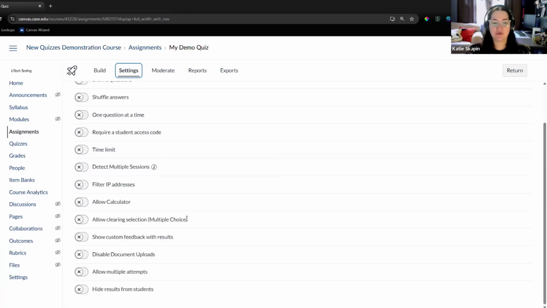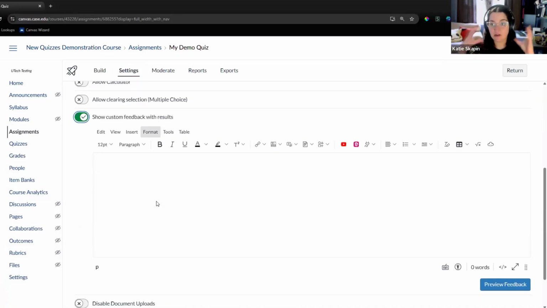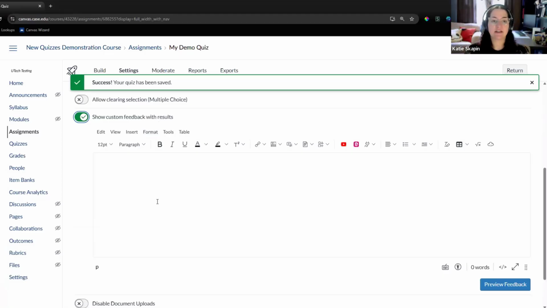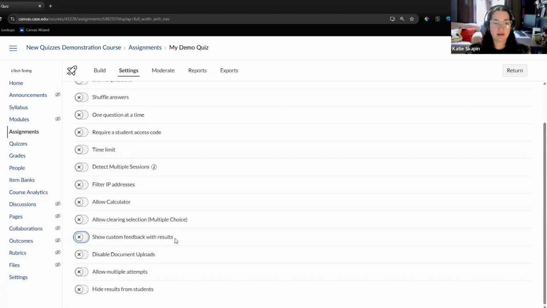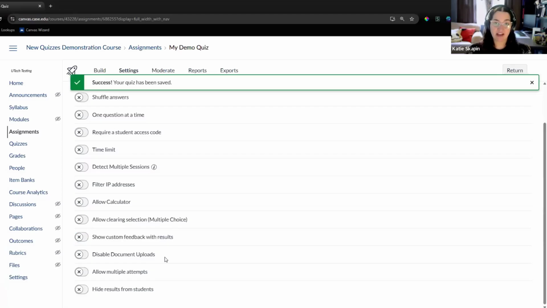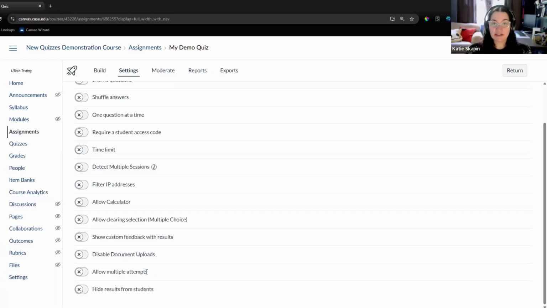There is an option to clear the selection for multiple choice question. So students will see a button that says clear and it'll just remove their selection. There is an option for customized feedback with the results. So when they see that final, like you got 1 out of 1 questions correct, it'll show feedback on that page. There is an option to disable document uploads. You don't want students to be able to attach a file to like an essay question or something like that. Multiple attempts, if you want to give them unlimited attempts.